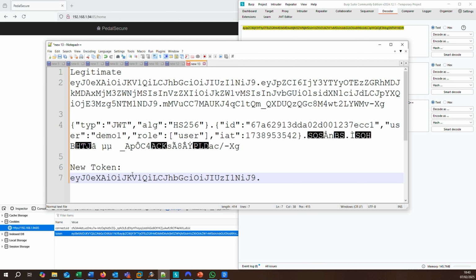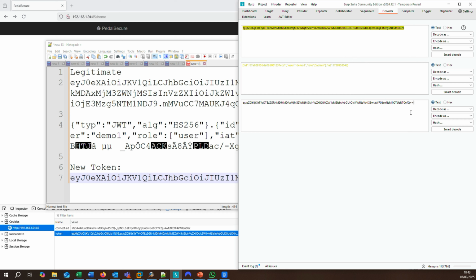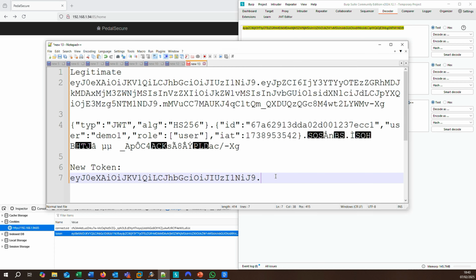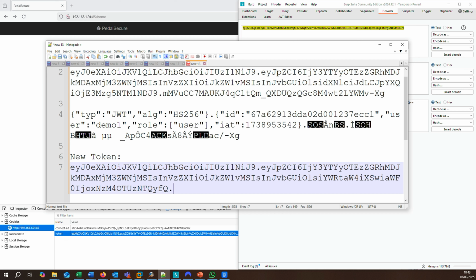You can see that we've got equals characters that base64 commonly uses for padding. I'm going to ignore those. If ever you're manipulating JWT tokens, you always ignore the padding characters, and I'm going to get my signature.